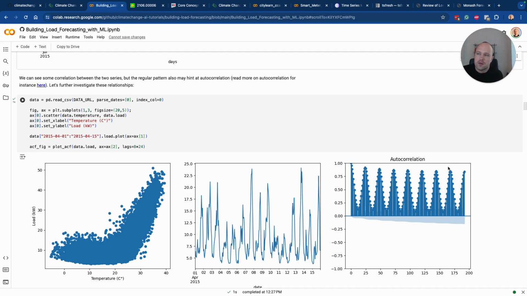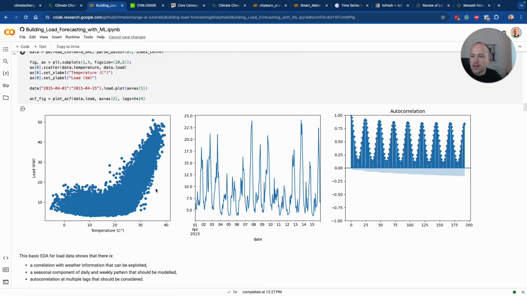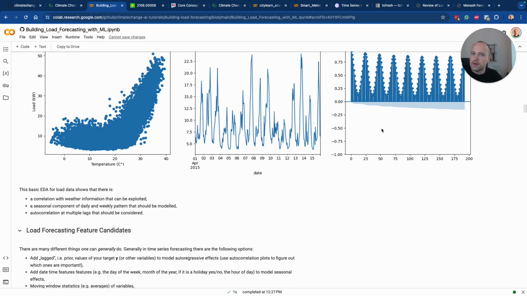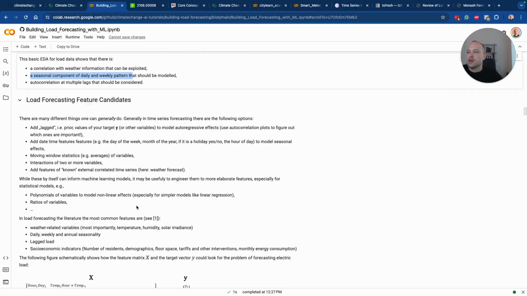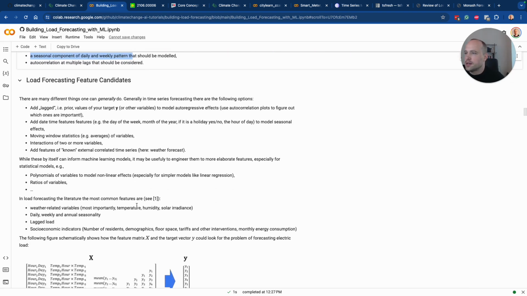So these are some typical plots that you can do. But again, also check out the book chapters for some more correlation plots that you can do. But so for the EDA, we say, okay, there's some correlation with the weather that we can use. There's a seasonal component of daily and weekend pattern, and there's some autocorrelation that we should include. So typically load forecasting candidates.